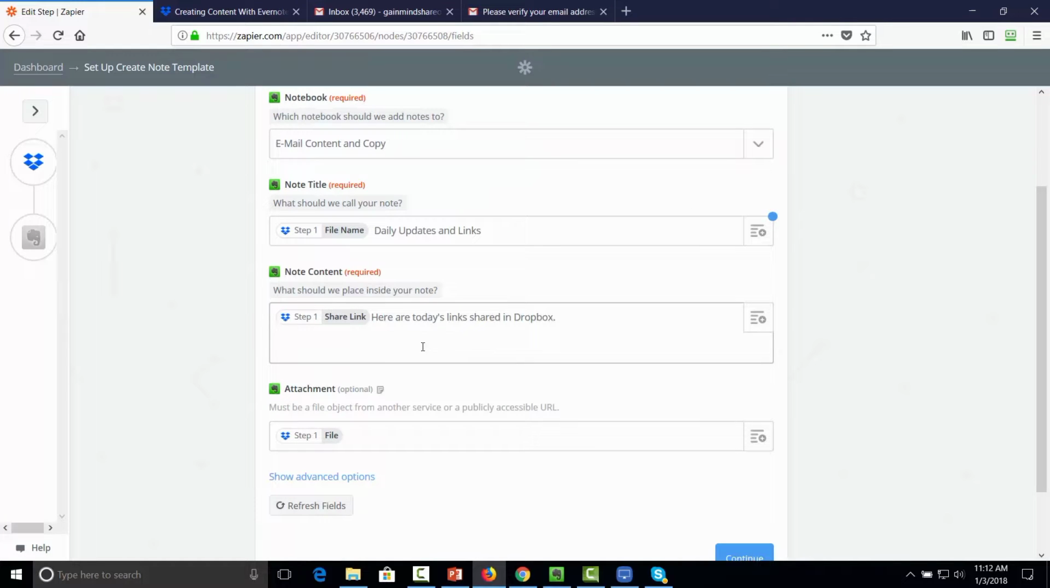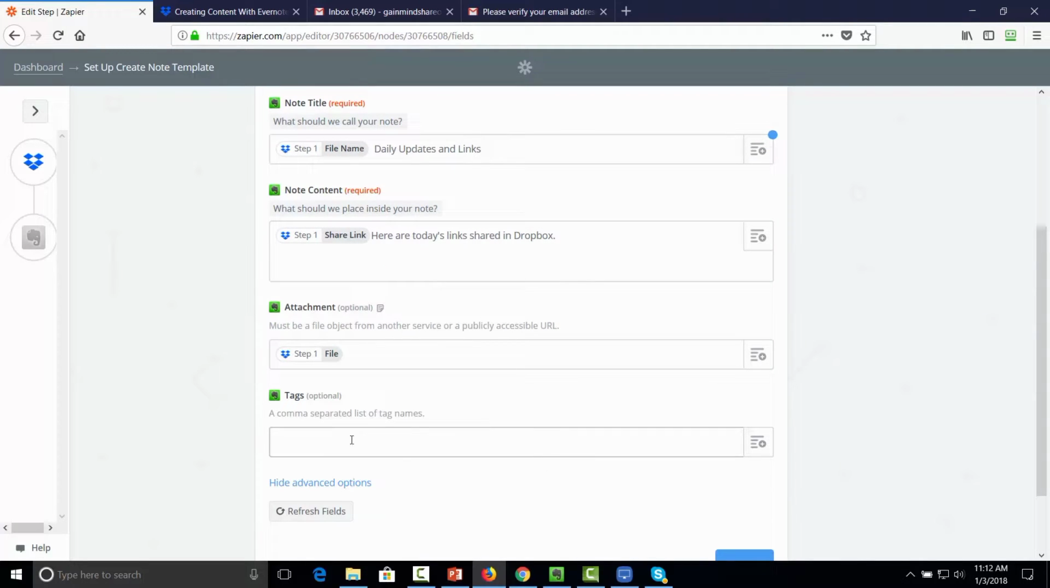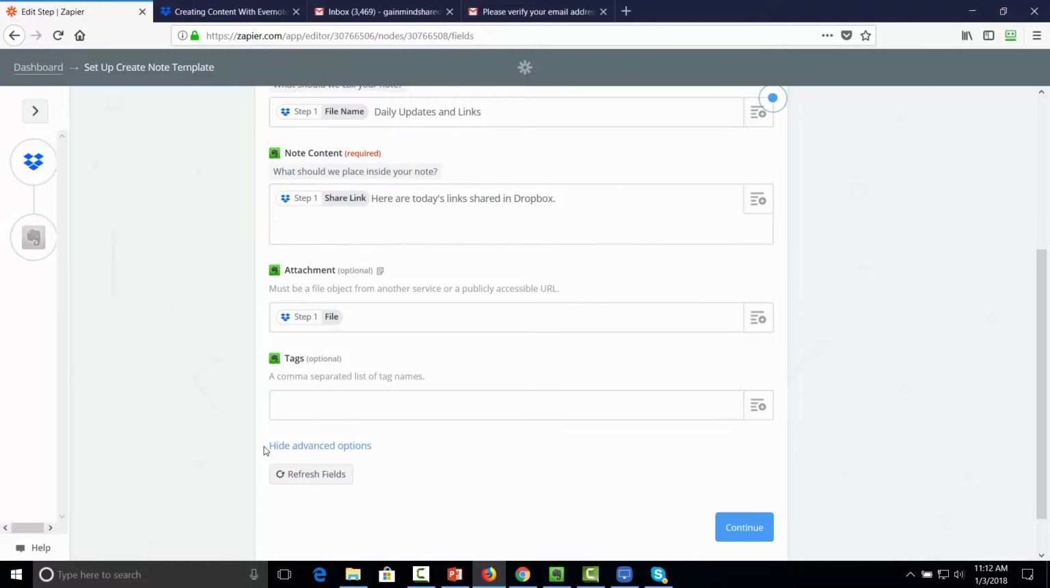Since there is going to be another URL, you don't have to include any other information. If you want to include some of the information requested in the advanced, you can. For example, if you want to include tags, but this is going to be an automated process. So if you know there are going to be different files, you may not want to designate those tags ahead of time. So once you've completed everything that you want your post to say, we're going to click continue.